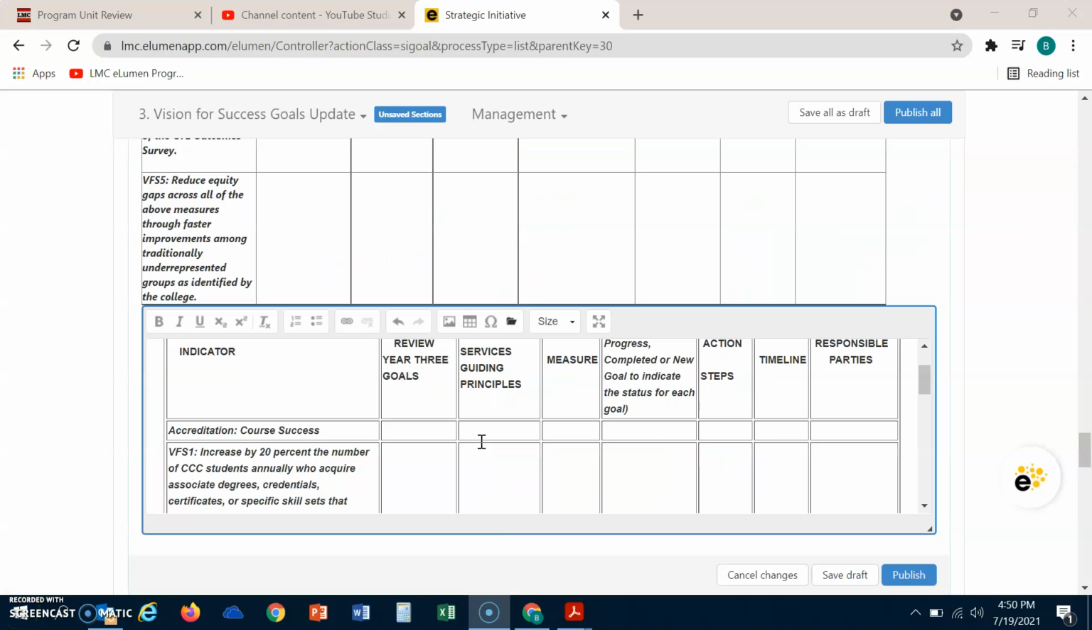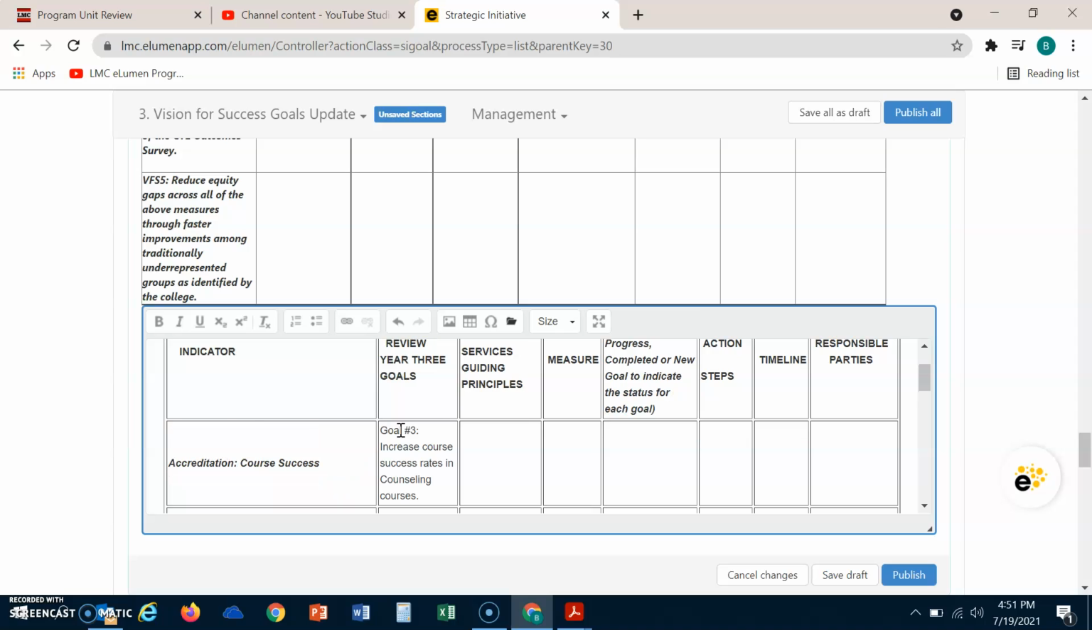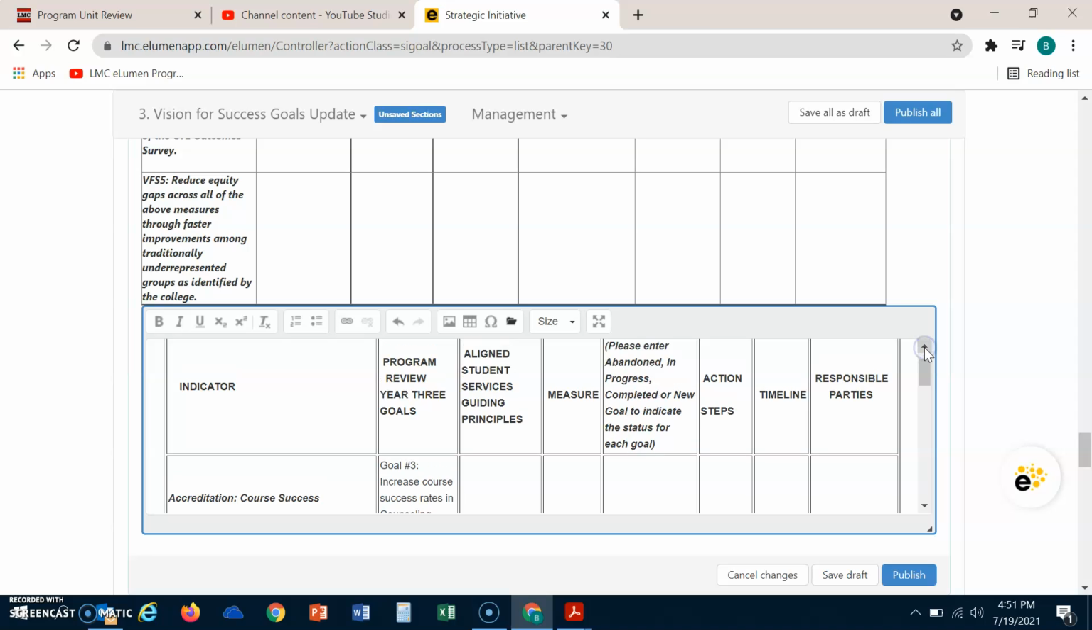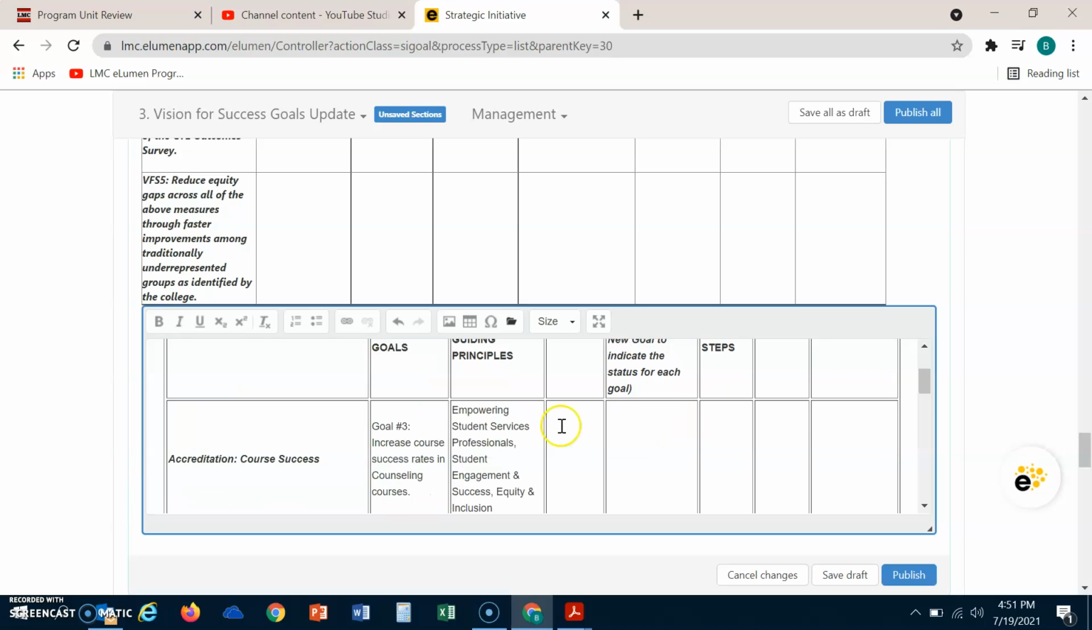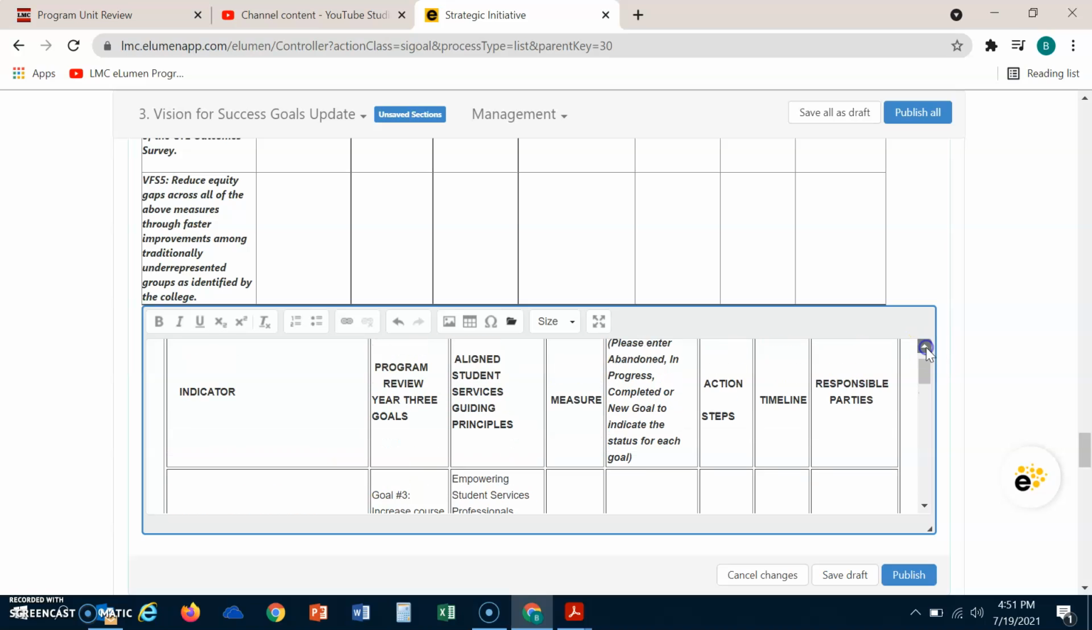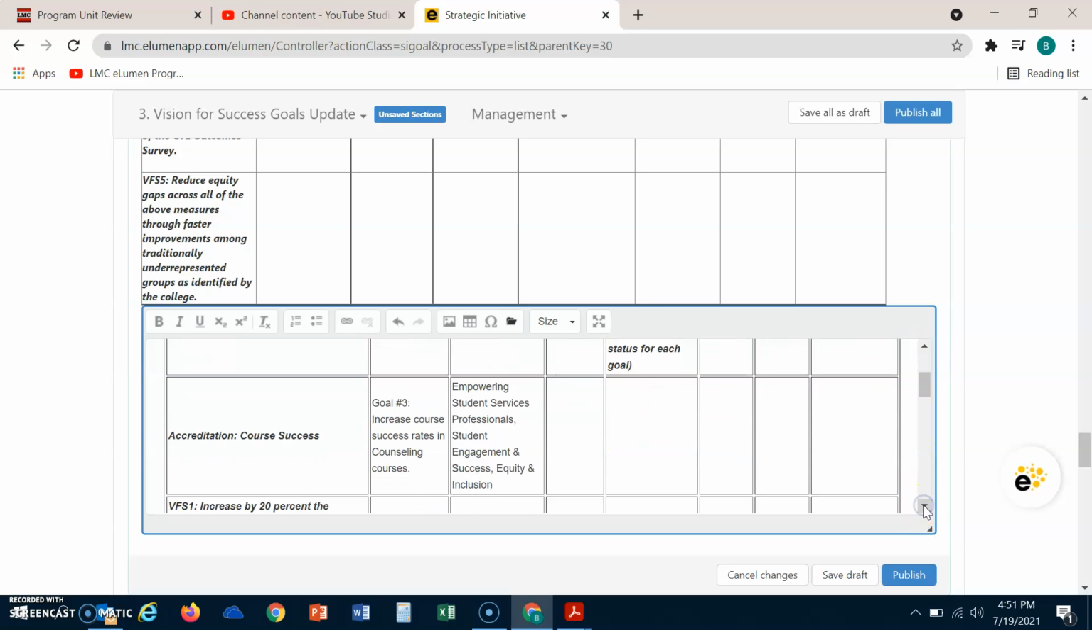I'm back at my year 5 eLumen template. Into my response, I position my cursor in the appropriate cell, select Control B to paste my text. Next, I want to refer to my student services guiding principles in order to ensure that it's aligned with the appropriate guiding principle. Once I have determined the appropriate student services guiding principle to align this goal with, I'm ready to proceed to the next cell where I'm going to identify the measure for this goal.